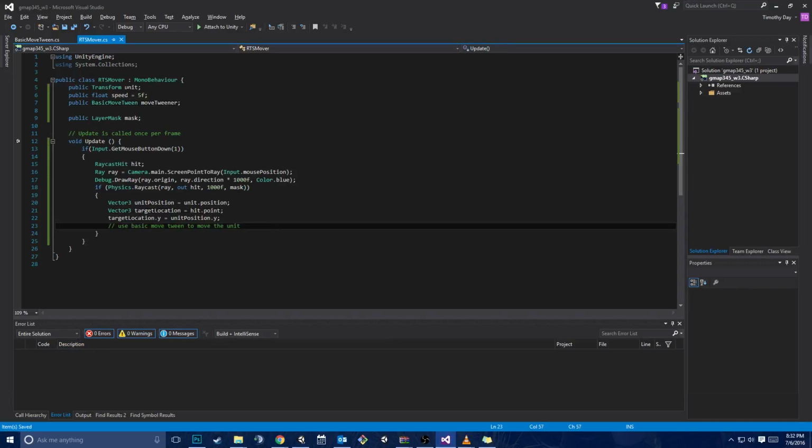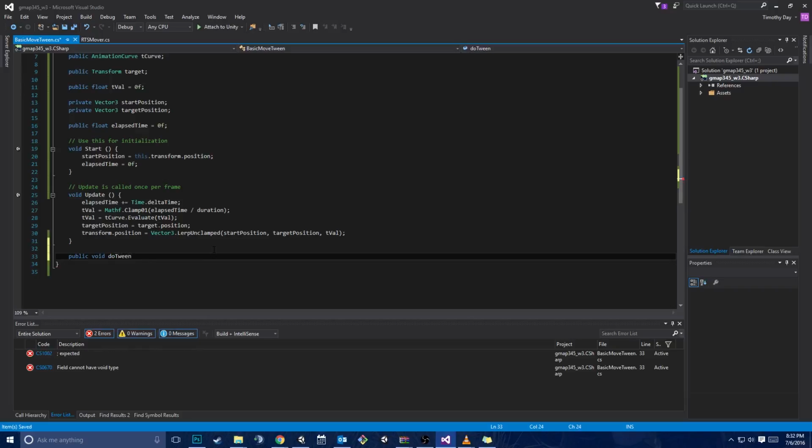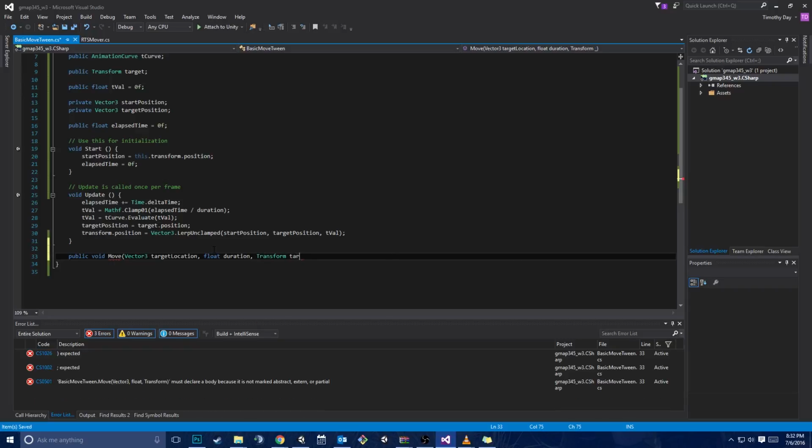Alright, what I want to do is make a function here. I want to make a public function, and I'm going to call this doTween, or tween, move, whatever we want to call it. Well, we'll call it move, okay? We'll say vector3 target location, okay? We're going to say the duration we want the tween to happen, okay? And I guess we could also give it a target. We'll give it a target.